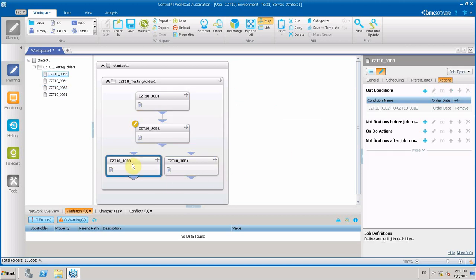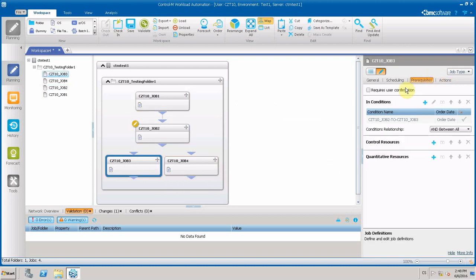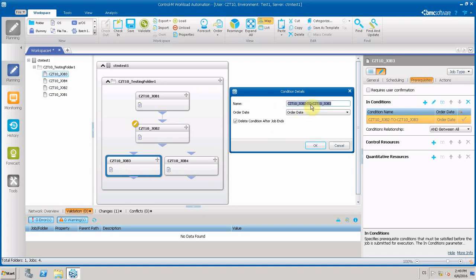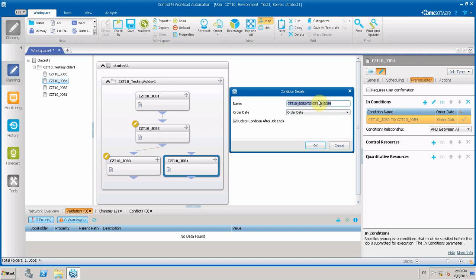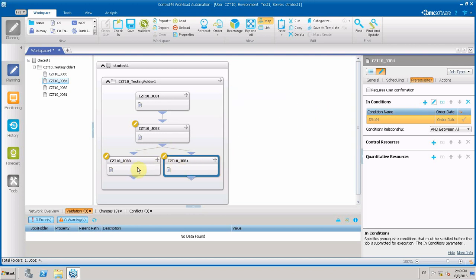And of course we need a condition here at job 3 and job 4. So we have to rename it. J3. So here we have one condition, and if we name it here like J2, J4, and we have the conditions. So now let's set up the control resources.